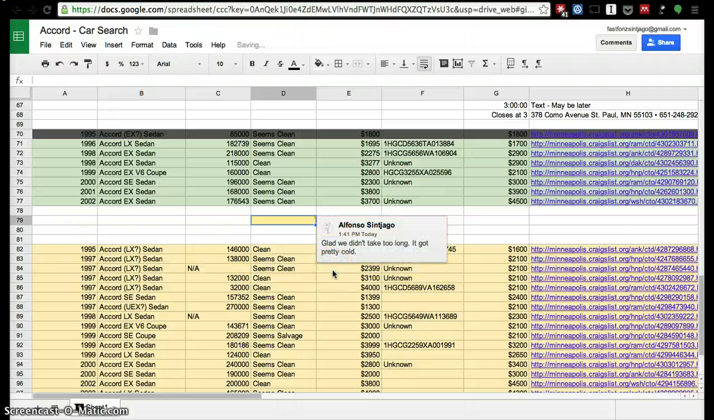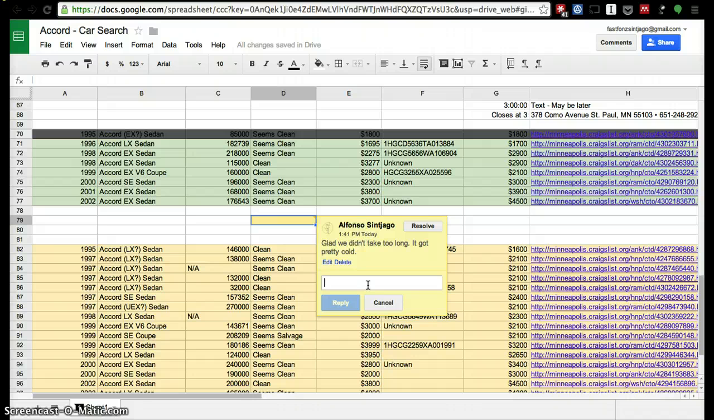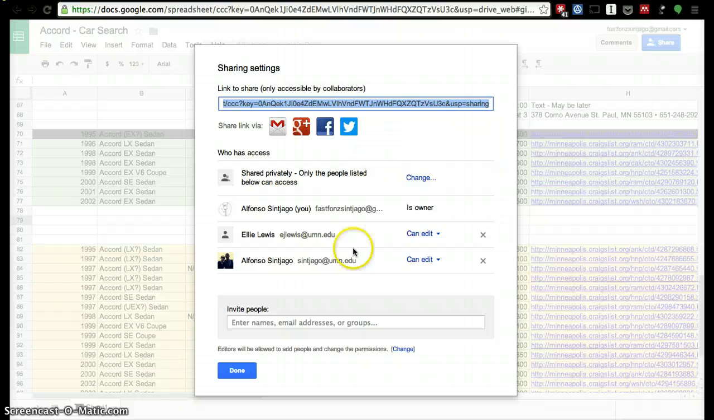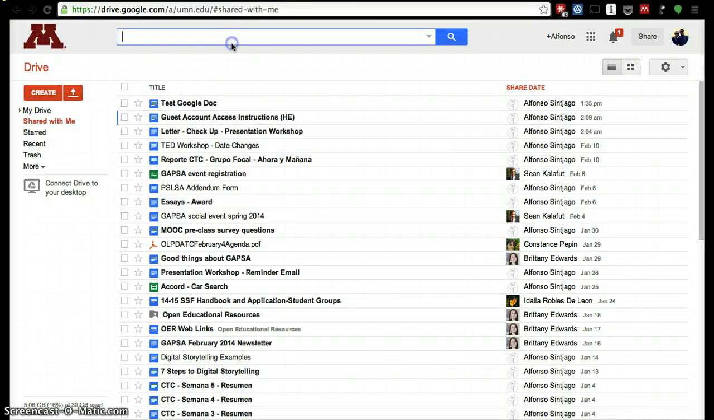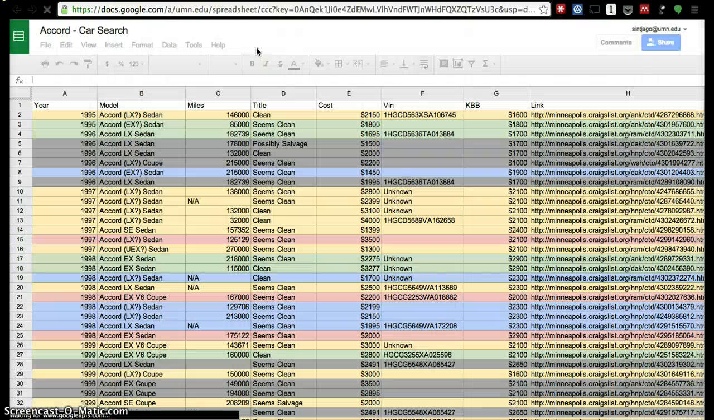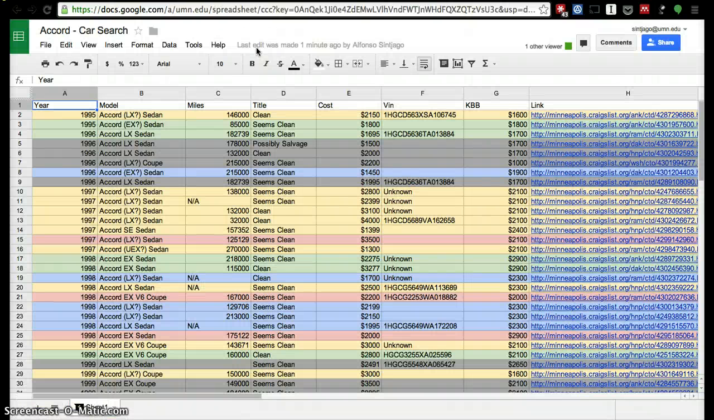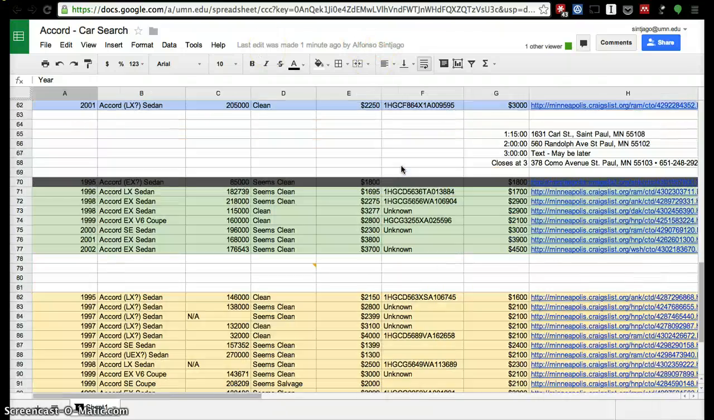But basically, she would get a message of this comment, and then she can come back to her account and reply to it. I guess I'll go ahead and show you guys how that works. This is also shared with the other account that I own, so it's called Accord Car Search. So we'll go here and we'll type Accord Car Search. Let's see if it works well, because sometimes the search engine has disappointed me, but in this case it worked pretty well. And now I can look for the comment.